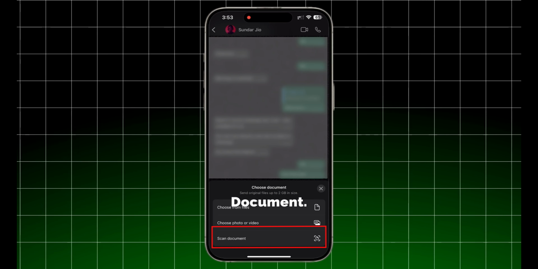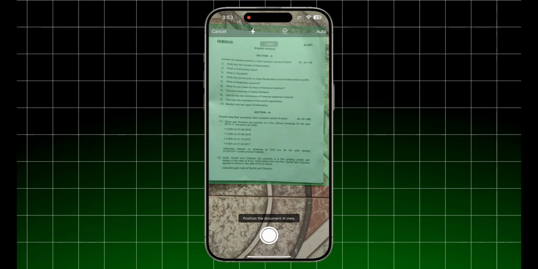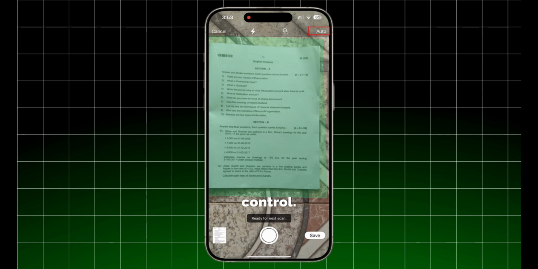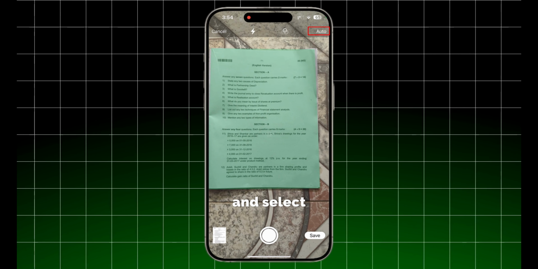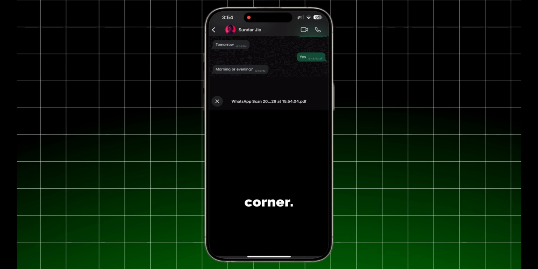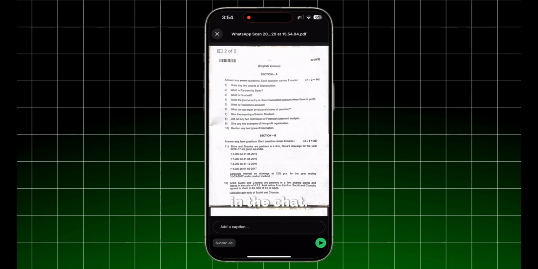Tap on Scan Document. This will open your iPhone's built-in scanner. The scanner uses auto capture to scan automatically. For manual control, tap Auto in the top right and select Manual. After scanning the document, tap Save in the bottom right corner. Once saved, tap the send icon to share the document directly in the chat.